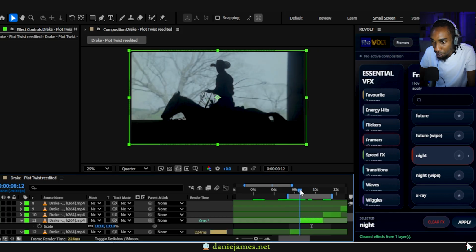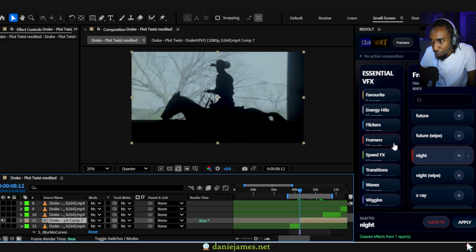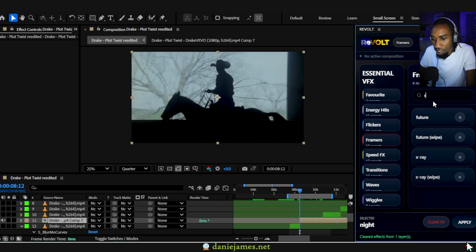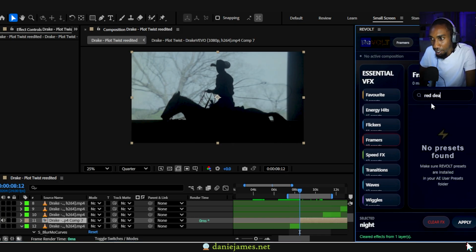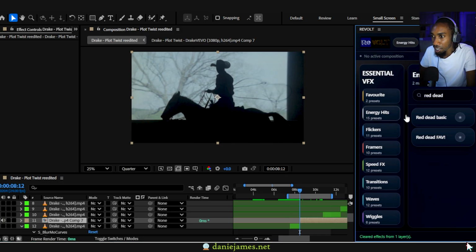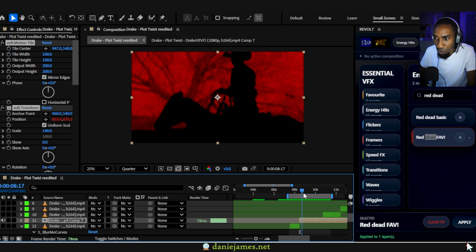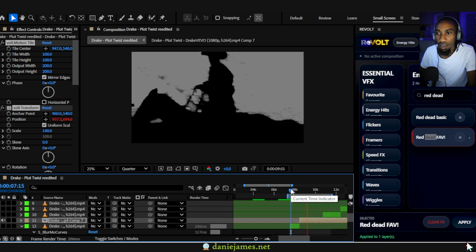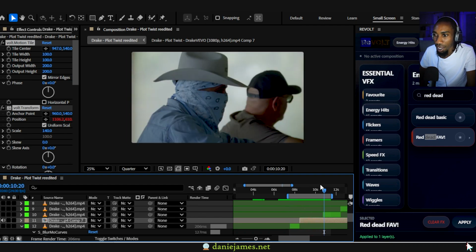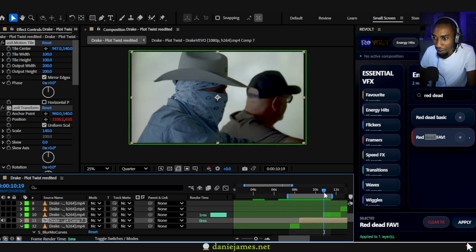I just zoomed into it so we can pre-comp. Let me just make sure I'm at the beginning. We can pre-comp this, put the same effect. It was a red dead. I'll search it. Red dead. It should be under energy hits. Yeah, red dead favorite. So right now we won't have those weird edges. Yeah, that looks really, really good and trippy.